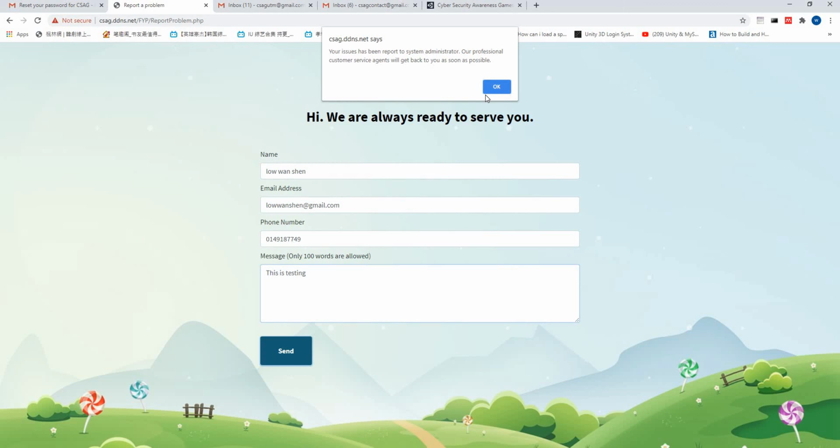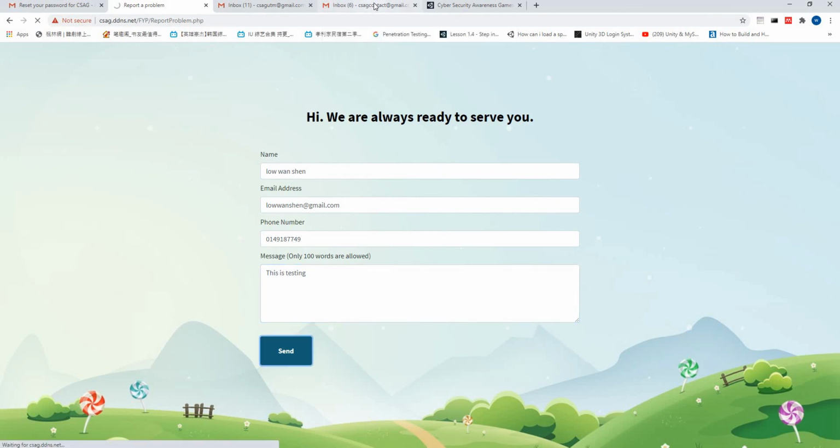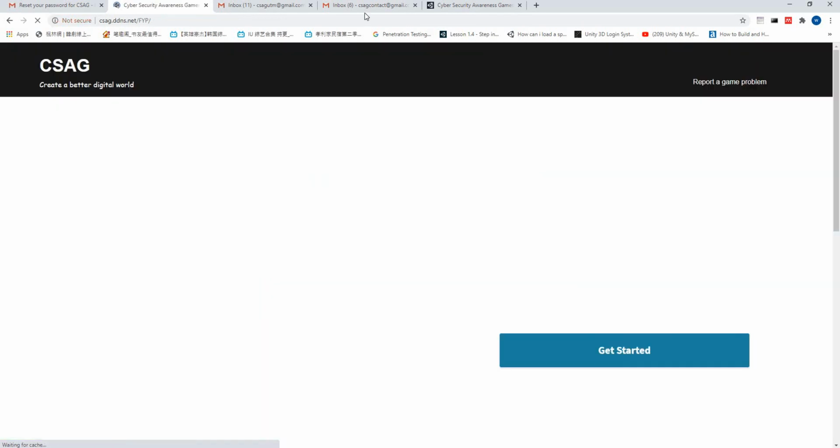So the player is able to send a report game problem request to the system administrator, and the system administrator will have the email csagcontact@gmail.com. Once the system administrator receives the problems, the system administrator can go and check with the software developers whether there's a problem in that. So 2 emails will be sent. One will be sent to the requester, one will be sent to csagcontact@gmail.com.